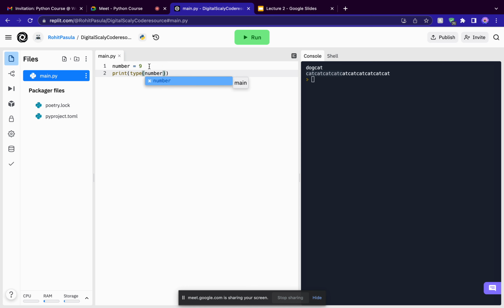Is it a float? Well, what is 9? 9 is just a whole number. There's no decimal point. There's nothing. So if you run it, it will give you int. But there's one tricky thing about integers and floats. What do you guys think would happen if I do this?